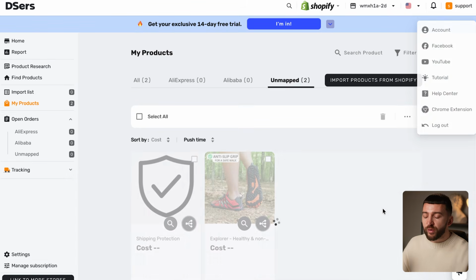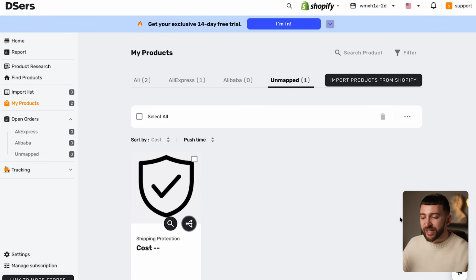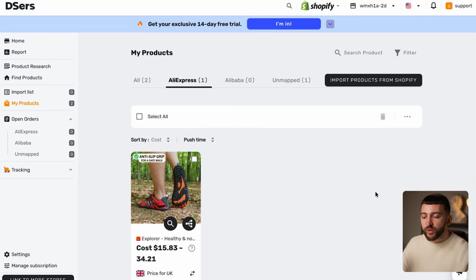The product will then go from unmapped into the AliExpress tab, which means if someone buys it from your store, you can automatically fulfill it with the AliExpress supplier via DSs. So there you have it. We just replicated an entire Shopify store in a matter of minutes and connected this store with a supplier, all with the power of AI.